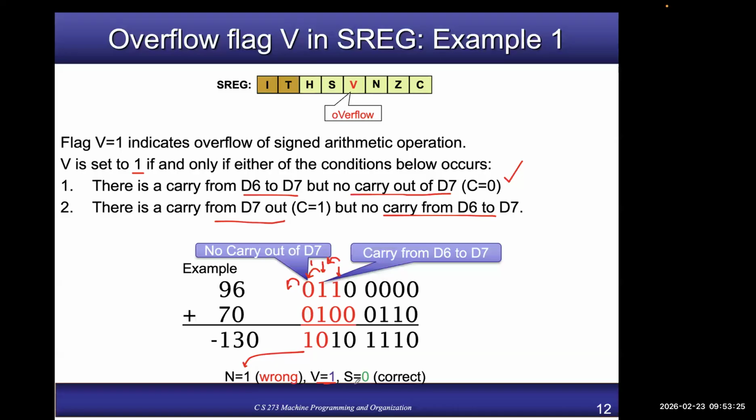And what will be the value of S? We will see in the next slide, but S is the exclusive OR of the N flag and the V flag. So if both are 1, and if you remember how exclusive OR works, S is equal to 0, right? And if S is equal to 0, it basically tells us that the result is positive, right? And this is correct because when you add the two numbers 96 and 70, the result should be positive. So S is giving us the correct information. N is giving us wrong information.